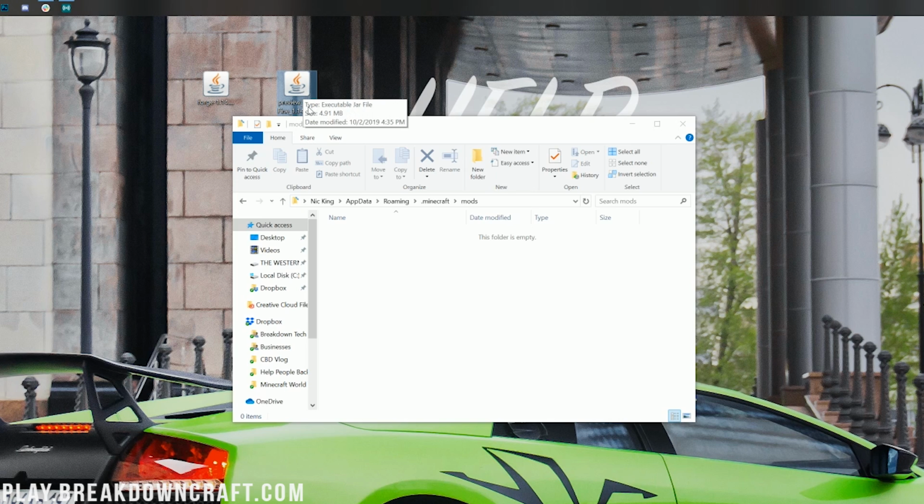If it starts with preview, that means you've downloaded the beta version that's out right now, or if it's basically the latest version that came out after this, in its official version, it'll just say Optifine, but nevertheless, drag that into your mods folder.